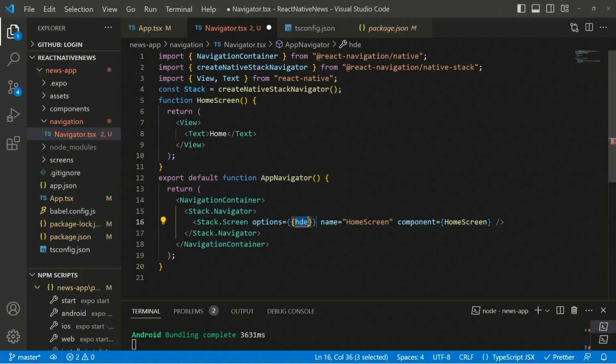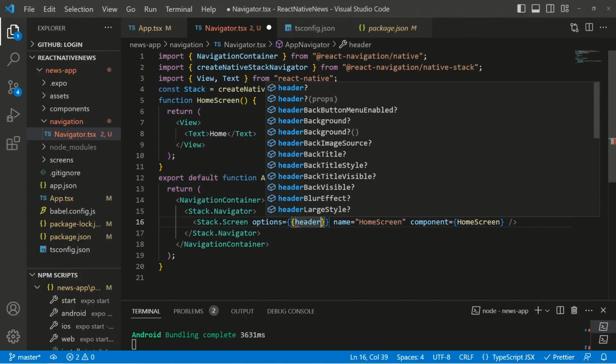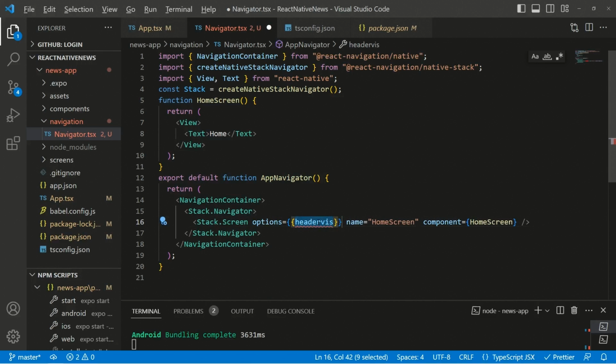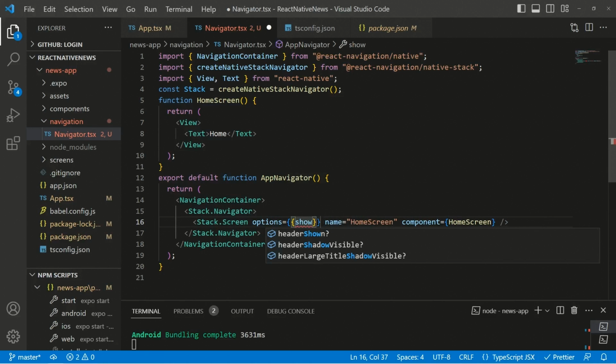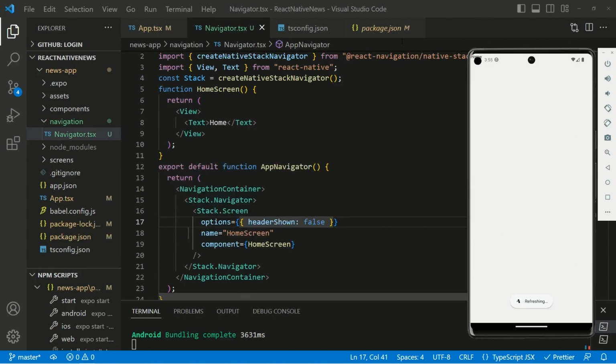Like you can have the header visible. Here you can see we have the header shown property. So we can click on the header shown, and then we can click on false. Then you can see now there won't be any header inside this. On the top of your screen, you have here the home. So that's how it works. You can provide so many options with that.